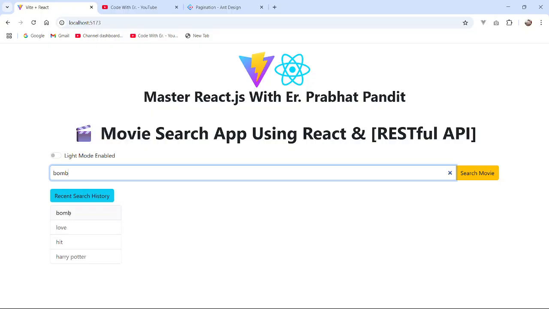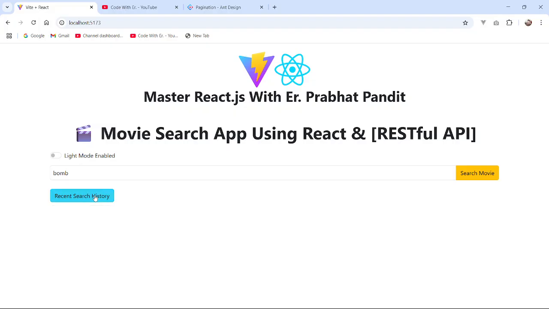Yeah, the bomb is here. Okay, so this is it. We can see here our recent search history. The drop down is doing great. As of now, we have to create the function to hide it whenever the user clicks anywhere outside this drop down. We will create it later on.